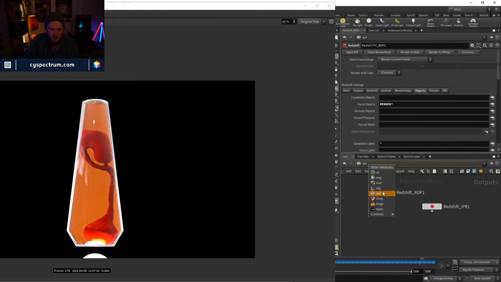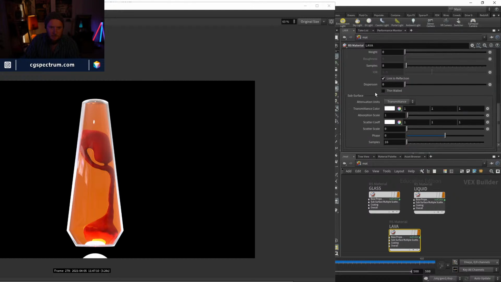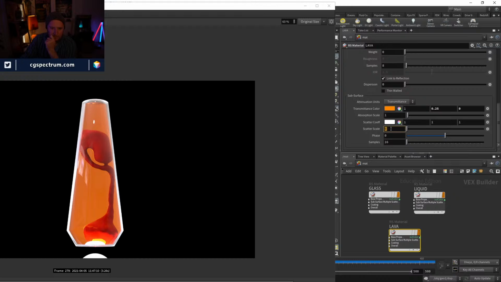So let's go to our material, lava. Here's our subsurface here. Scatter scale. Let's set that to... Ooh. Yeah, it's been a while since I've done SSS here. Let's do transmittance color. Set that to kind of like a bright orange. Scatter scale.